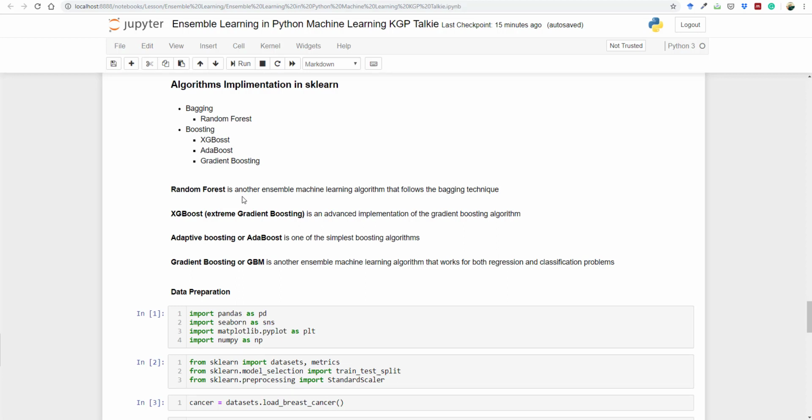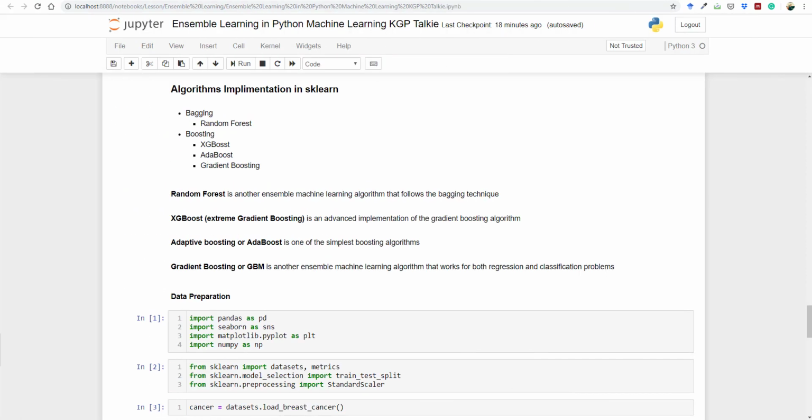Usually multiple sequential models are created, as I explained earlier. Okay, and then sequentially it classifies. And gradient boosting is another ensemble machine learning algorithm that works for both regression and classification problems. So the gradient boosting algorithm uses the boosting technique, combining a number of weak learners to form a strong learner. And now let's go ahead and see an example for each of these ensemble machine learning techniques.